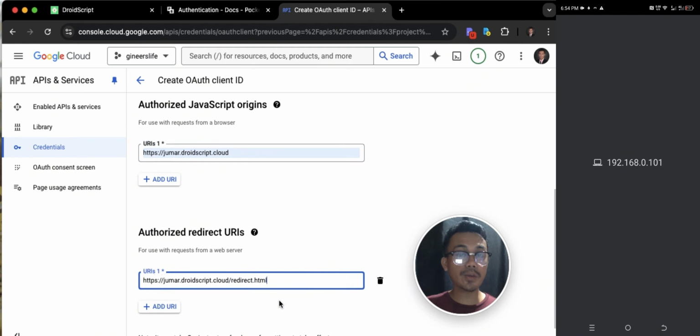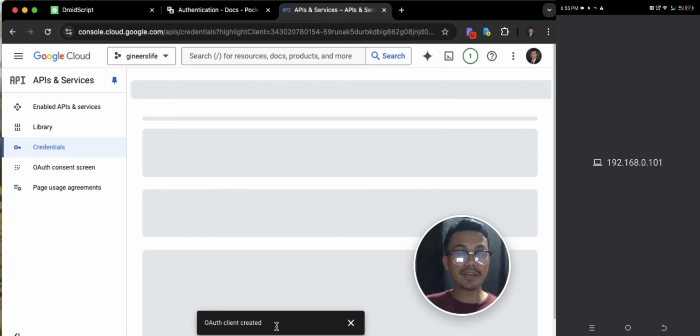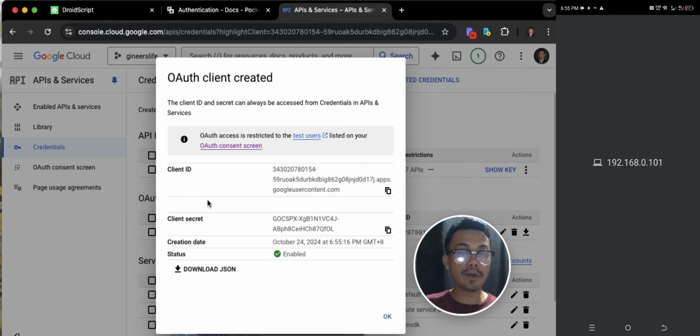This is the URL where Google sends the code when it has authorized a Google account. And then click this create button. Okay, so the auth client is created. From here we have this pop-up. You can download this file as JSON and save it safely in your computer. But for now, I'll just copy this client ID. We need this client ID and this client secret.